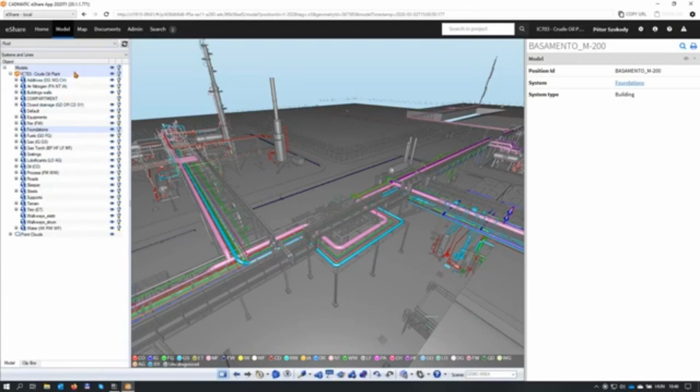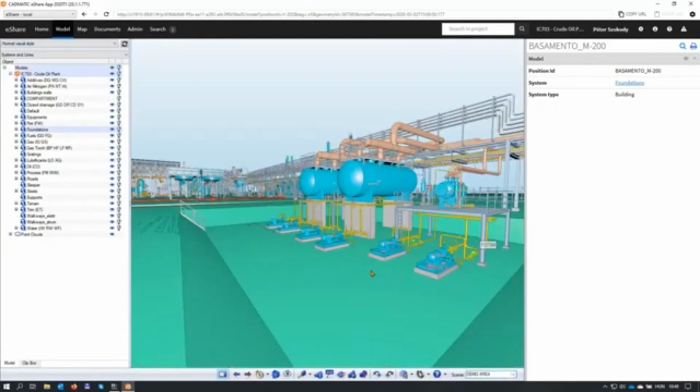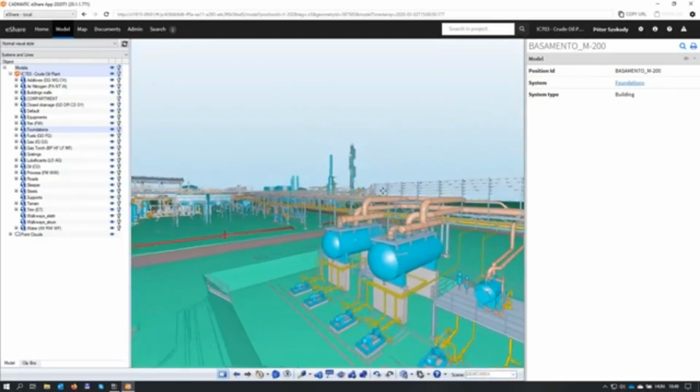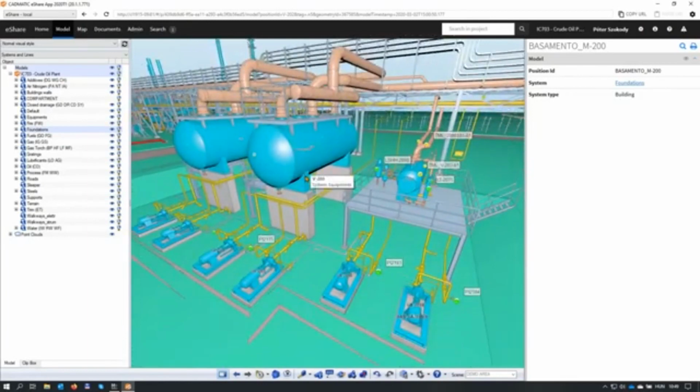A combination of different hierarchies and visual styles can be used very effectively to review the model and help to make decisions. By using hierarchies and visual styles, managers, for example in an EPC project, can make decisions very easily.